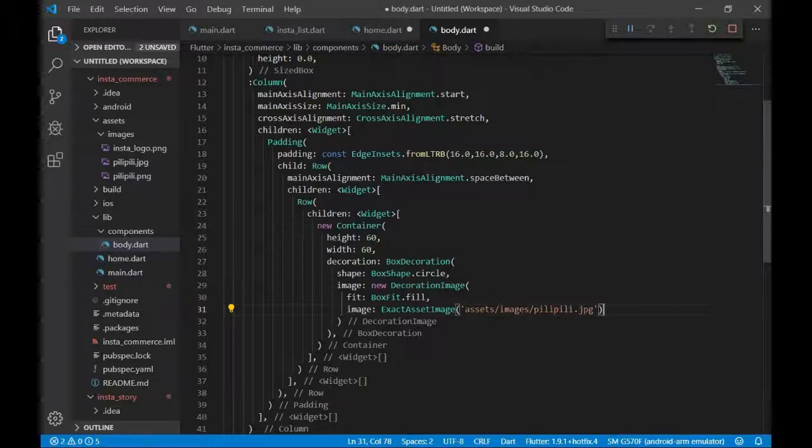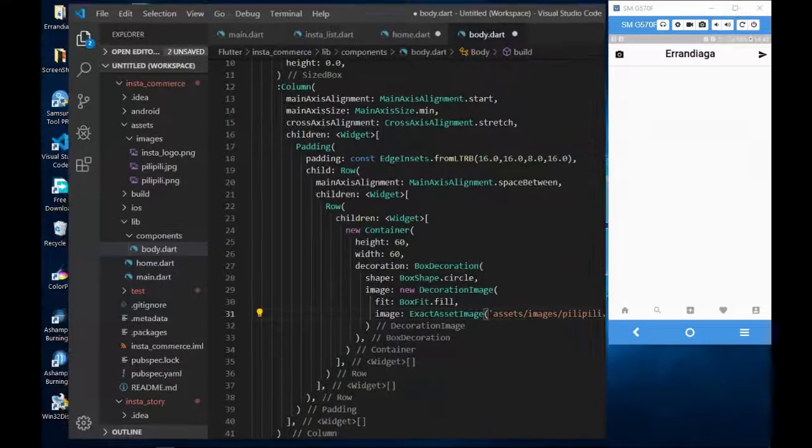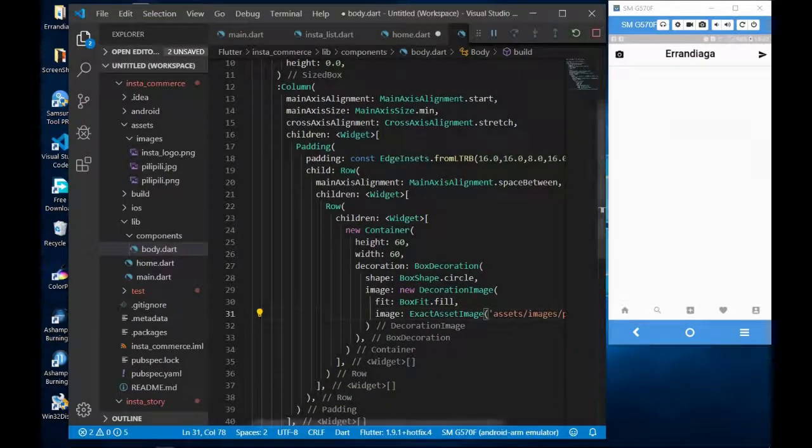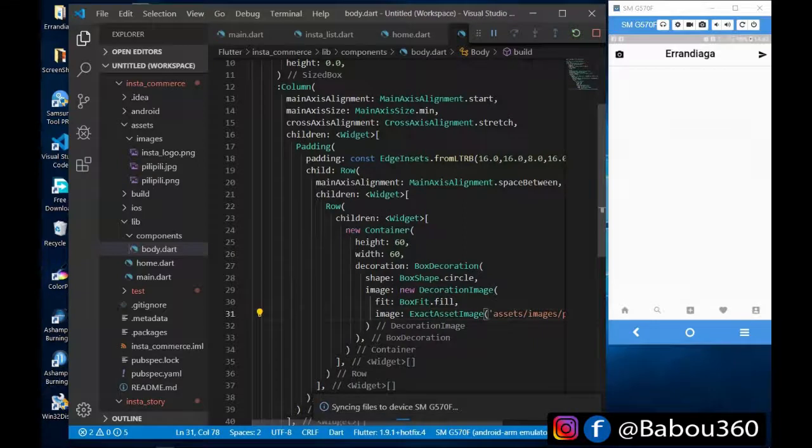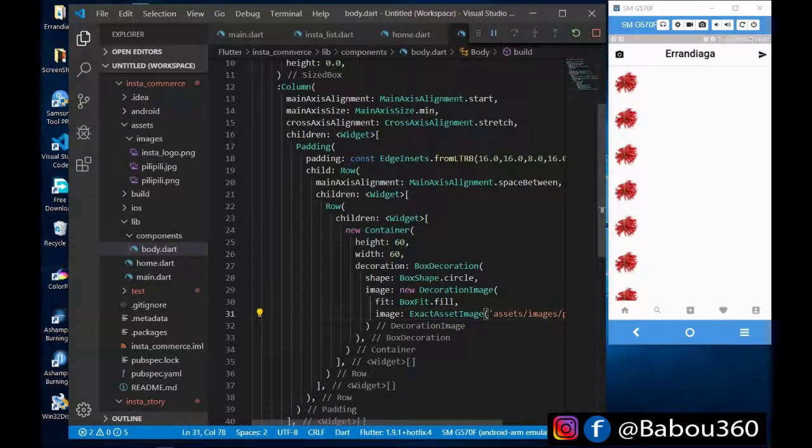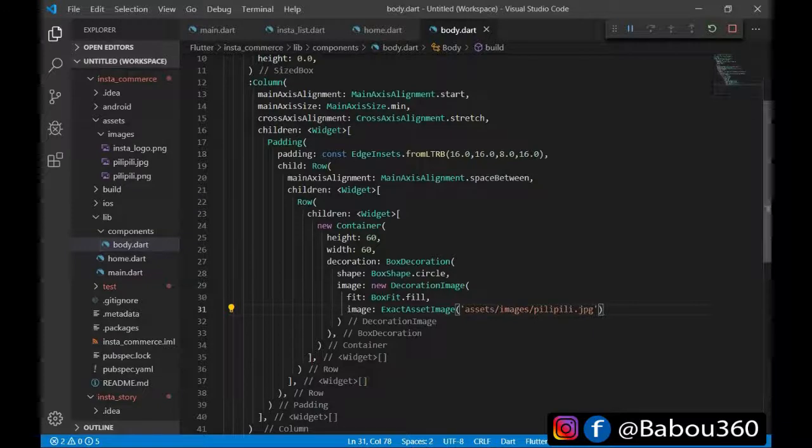And if we run the app, we should be able to see it. As you can see, there are almost 10, I think, or 9 images, and that is what we want. So let us go and do something else.